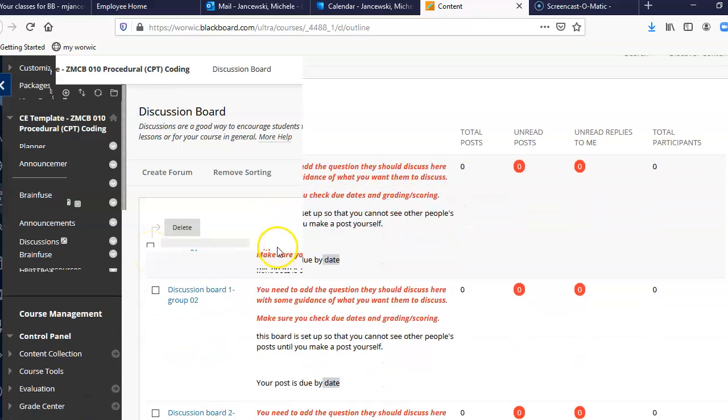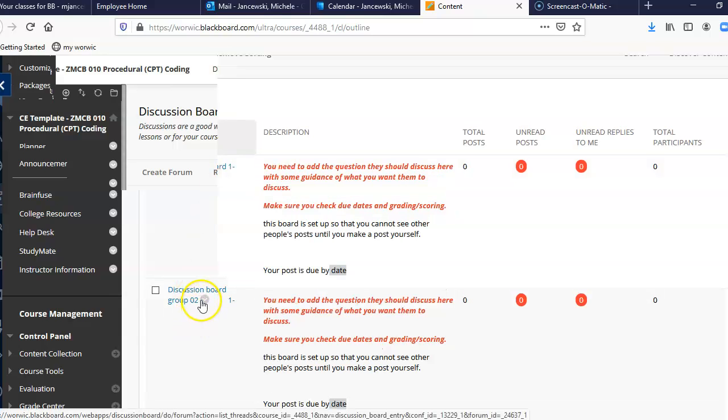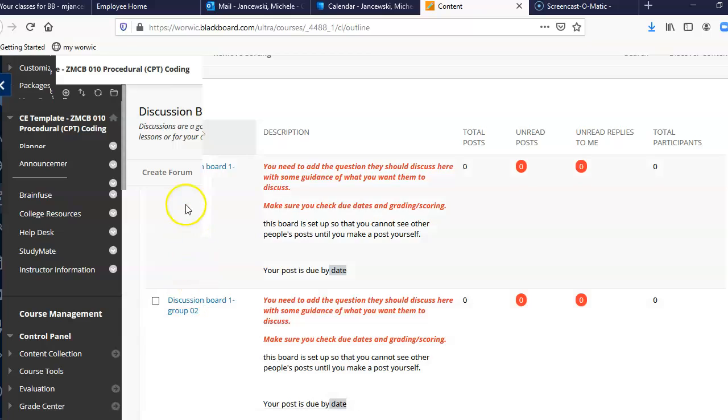So I have discussion board 1, and discussion board 1 group 1 and group 2. The reason I have 2 is based on your class size. If you have more than 10 people in your class, you really should break them into 2 discussion groups. If you have 10, 11, maybe 12 at the most, then you could just use one group. But once you get more than like 7 or 8 people in a discussion group, it kind of gets weird. And people are not always really looking at what's posted. So that's up to you.